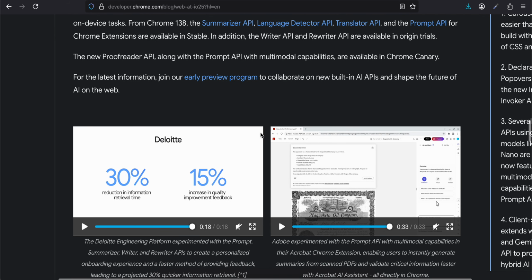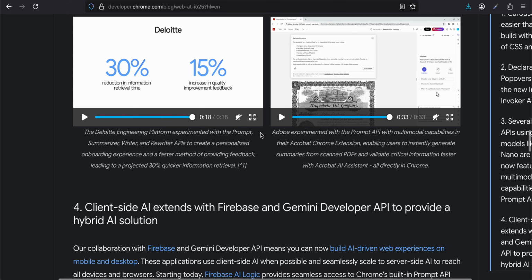The new Proofreader API along with Prompt API with multimodal capabilities are available in Chrome Canary. For the latest information, join our early preview program to collaborate on new built-in AI APIs and shape the future of AI on the web.